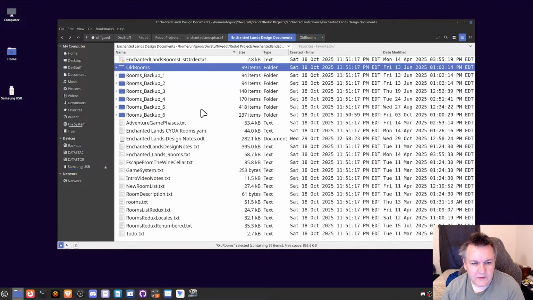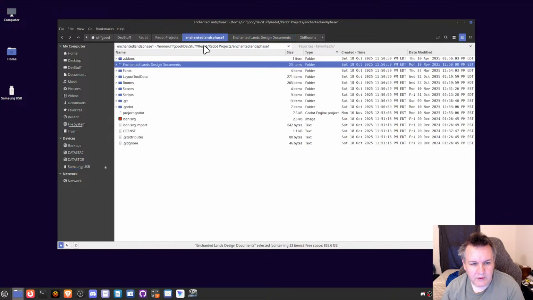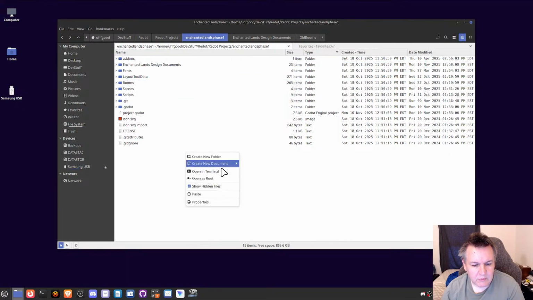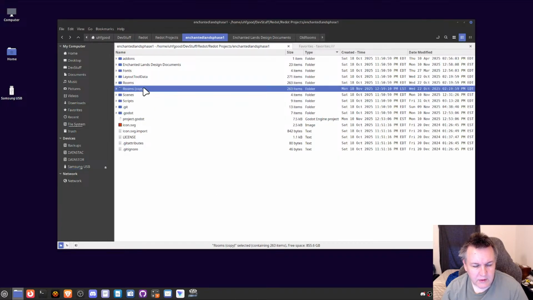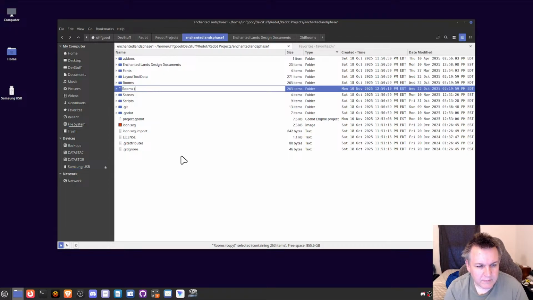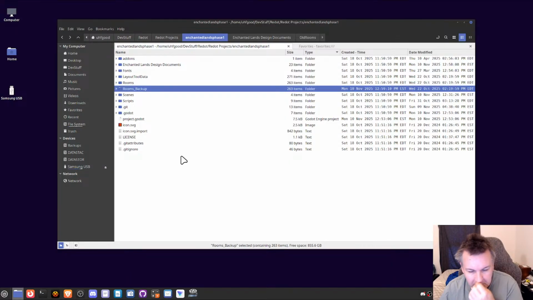Okay, so time's about up. Let me finish this off because at least I will have done the one thing. So let's do this. Copy, and we're gonna paste, and then we're gonna rename that to rooms backup. So, okay, so now I have a version of the current rooms as they stand. So it's 263 rooms here. Those are progress bars everywhere.